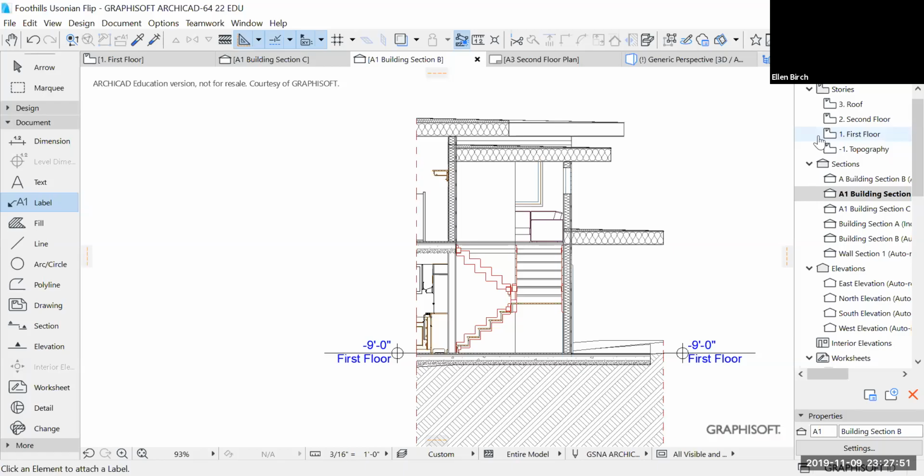Hi everybody, today in ArchiCAD I'm going to be talking about the labeling tool. The labeling tool enables us to identify things in our drawings and describe them more easily, to expound upon what the viewer is seeing. So we're going to go under the documents category, find label and open it.